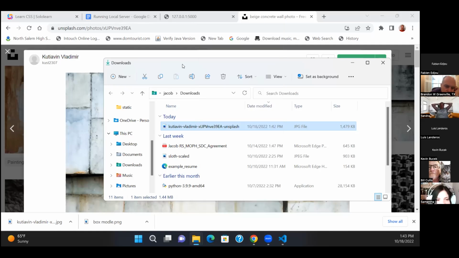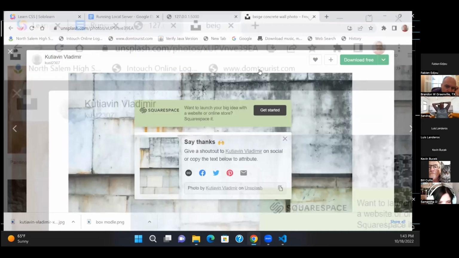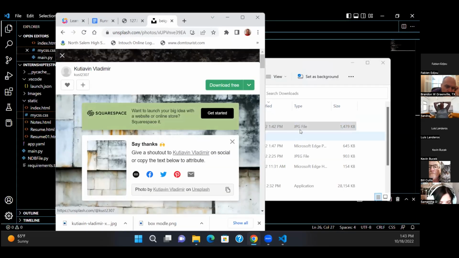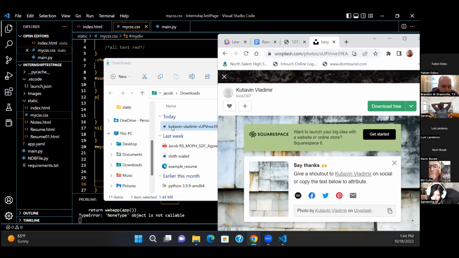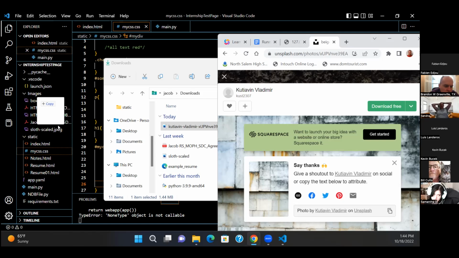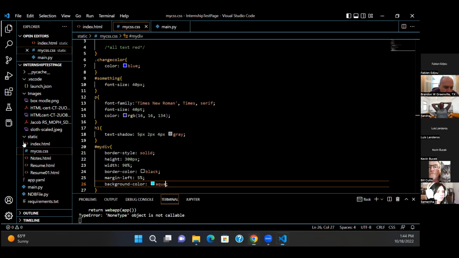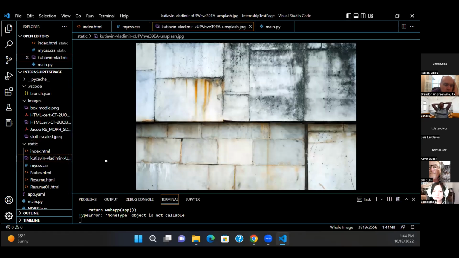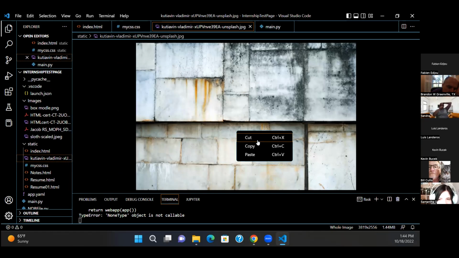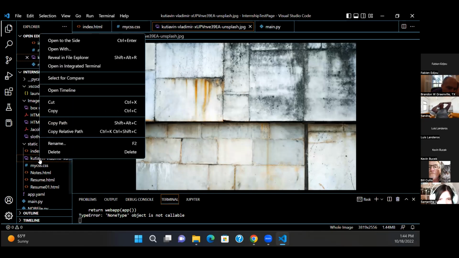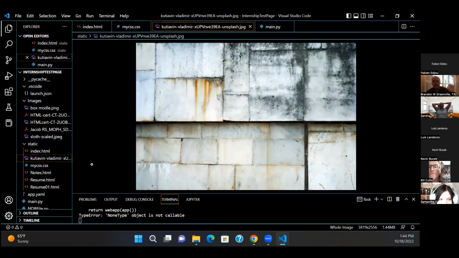So drag it to your desktop. Or actually, you should be able to drag it straight into your static folder from there. Hover, and just let go. Okay. And then right click on it and do copy relative path. Because remember, the relative path is just a slash whatever.